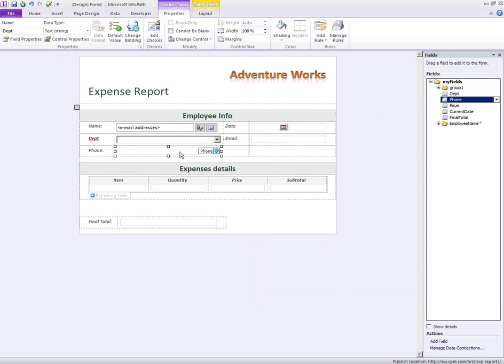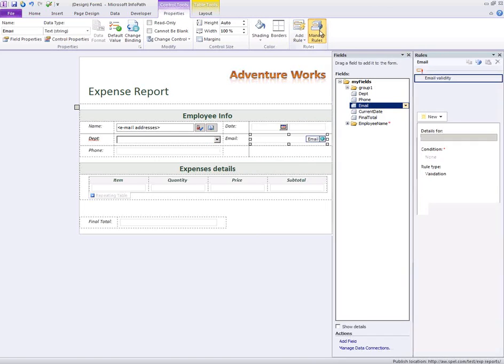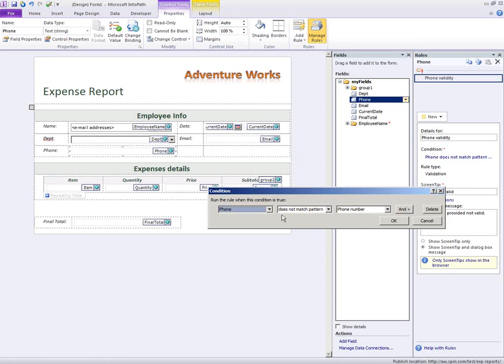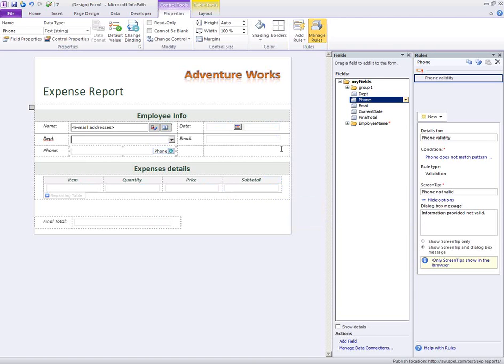For phone, I have some validation hooked up on the phone field and email field. So if I click on Manage Rules, it shows me it's going to be looking for the validity of this email. Same thing for phone. And there's a condition here that says, go ahead and match to a pattern. The phone number pattern for this one and the email pattern for this one right here. Okay, these patterns are already built in, so I'm just comparing against those patterns. Good to have.